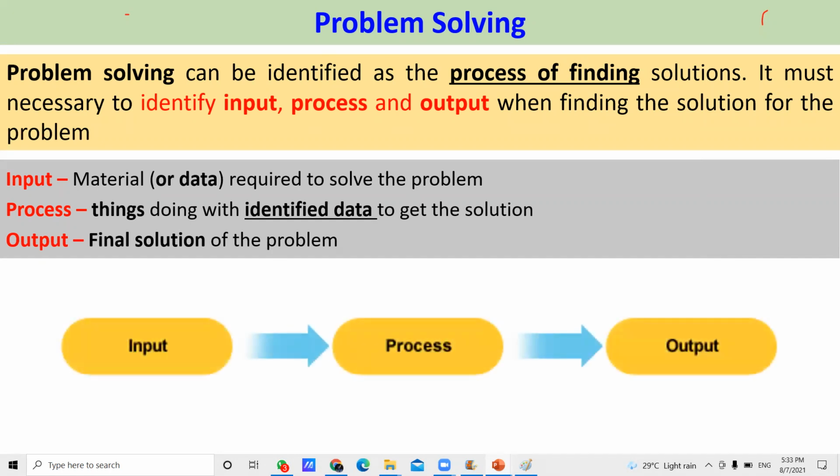Using a diagram, I can show you the relationship between these three. First you want the input, then you should identify the process, that means what things you want to do with this data. Then you want to identify the final output. That's the problem solving process. I think you get the idea about that.